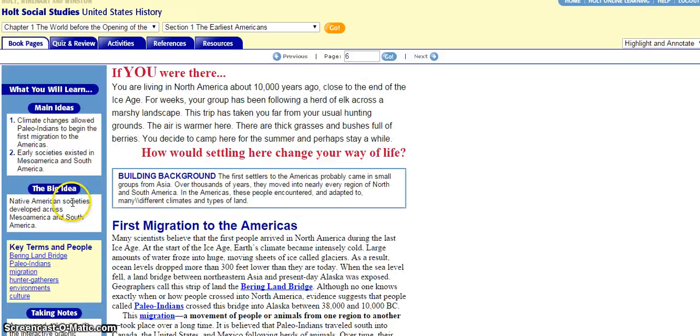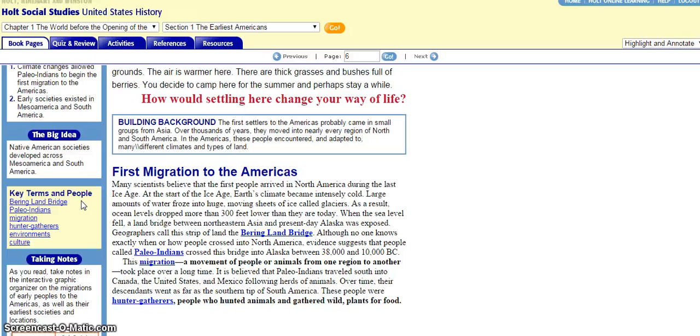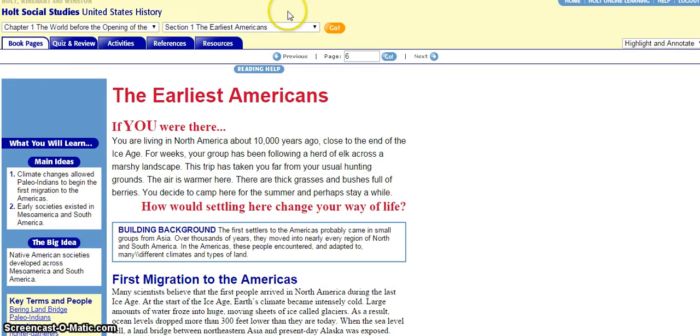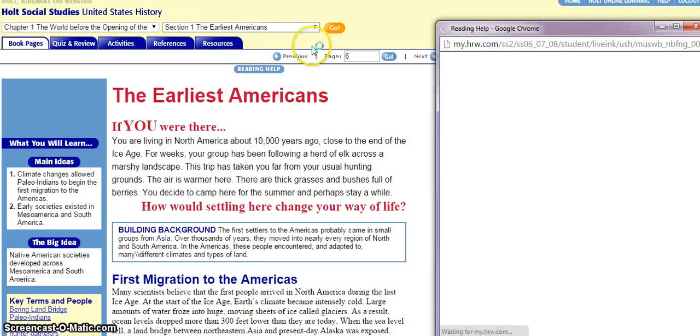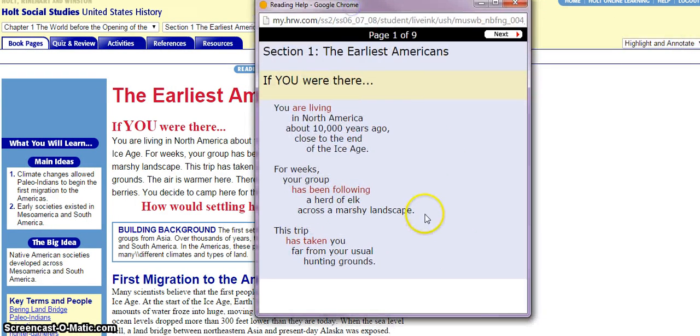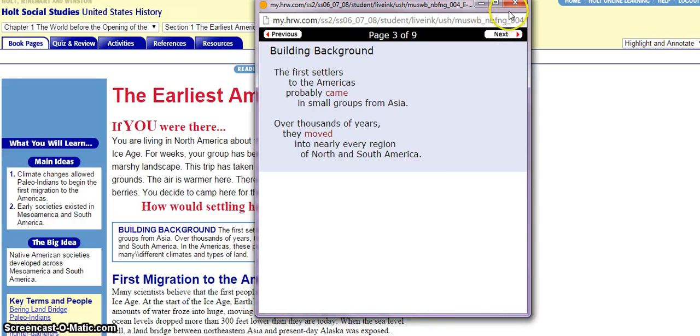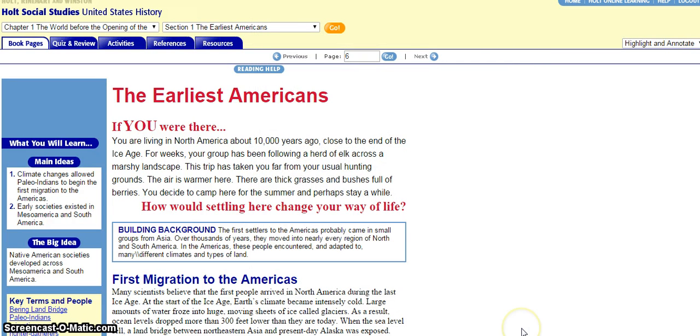There are some key terms and people to recall here. We've got the Bering Land Bridge, Paleo-Indians, migration, hunter-gatherers, environments, and culture. And there's always some notes tips for you too. And feel free to always use these interactive graphic organizers if you are taking notes. So again, blue column is your friend, guys. So if we take a look at, there's a reading help tab that I just pulled in. Tells us a little bit more. But I think the main is going to be the big help for us here.